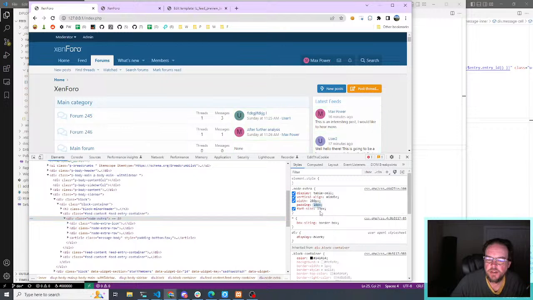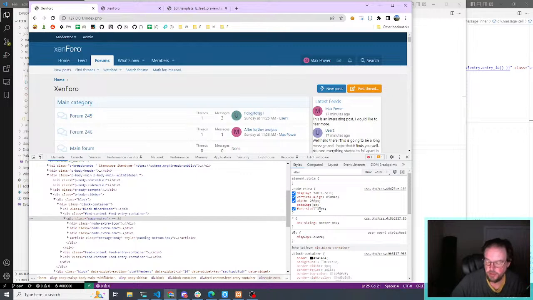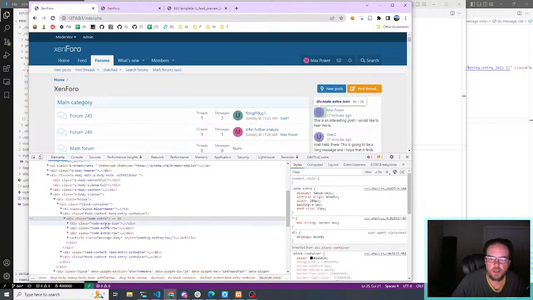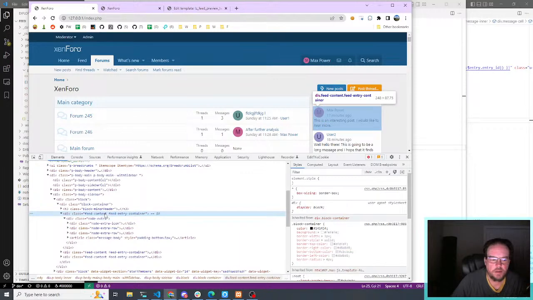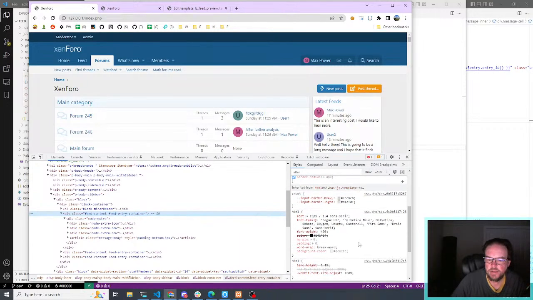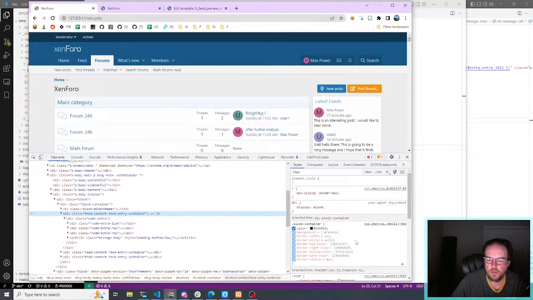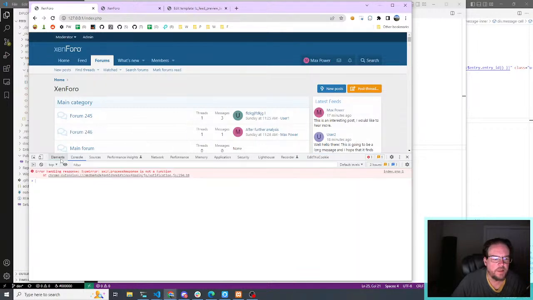So if I change the padding to 0, okay. So if I change it to 5. The problem is that node extra is used throughout. It's used in a few different places, it looks like. So I changed that to 5. Is there padding on feed content or feed container? That is the next question. It's almost like you can't find it.